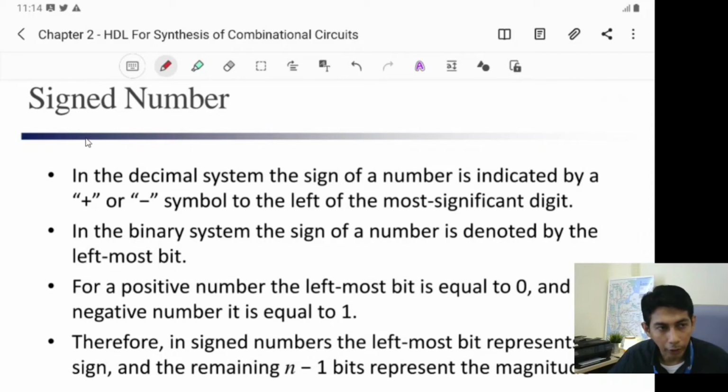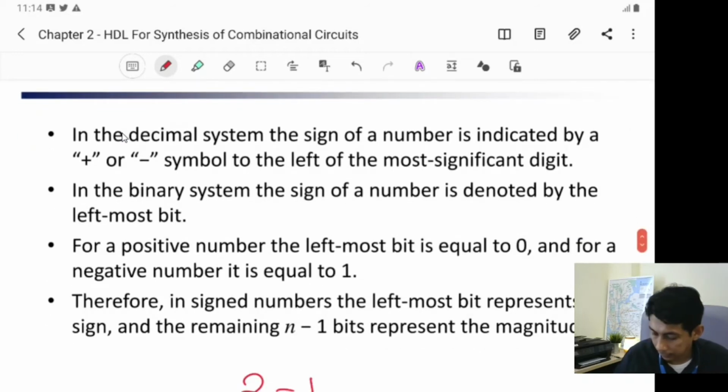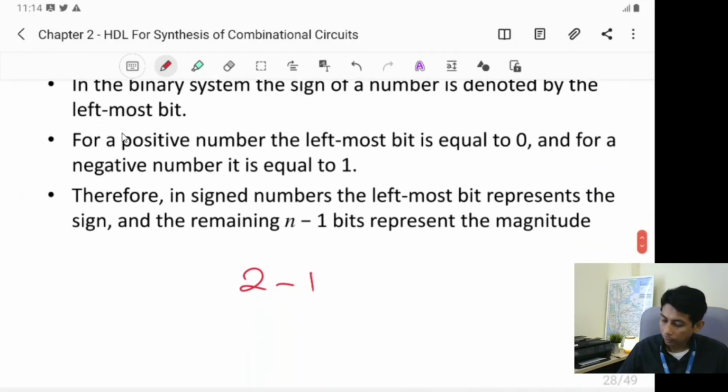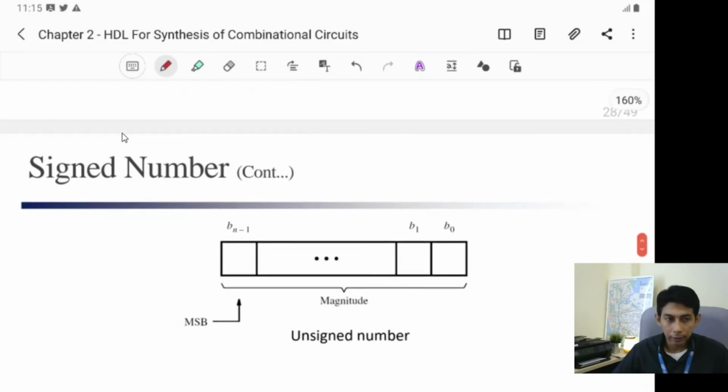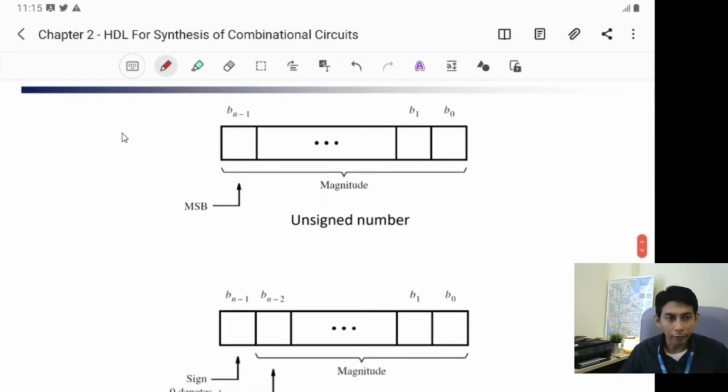Now the trick is in what we call the signed number. So what is a signed number? A signed number is how we represent a negative number in binary, in digital. How do we write -1 in binary, for example? To do that, we need to use the signed number, and you have learned this in your undergraduate program, maybe, right?